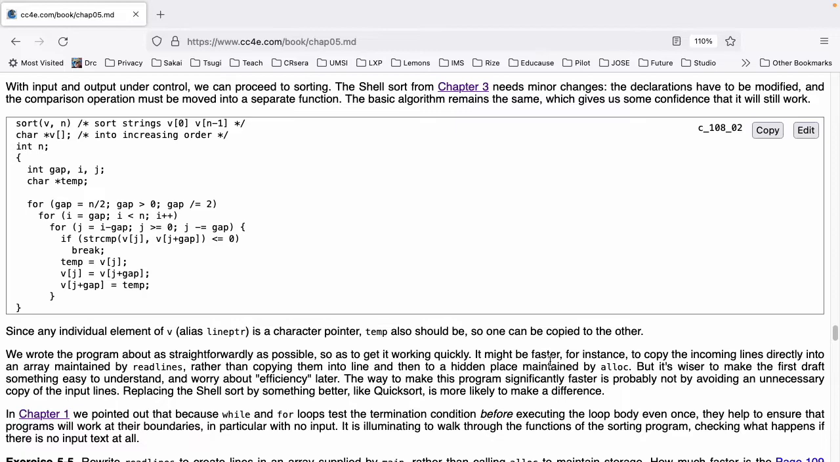sort(v, n) char *v[]; int n; {. So we're getting an array of pointers to the beginnings of lines and how many of those pointers matter. And the rest of it is shell sort with the strcmp being used to do the string comparison. So it's a 3-nested for loop with a simple if test in it.